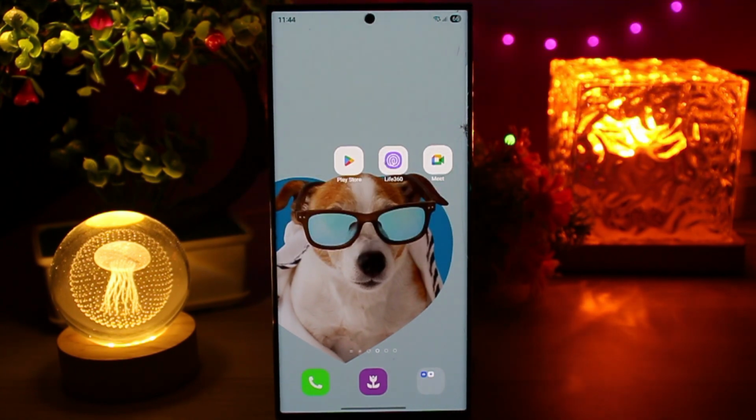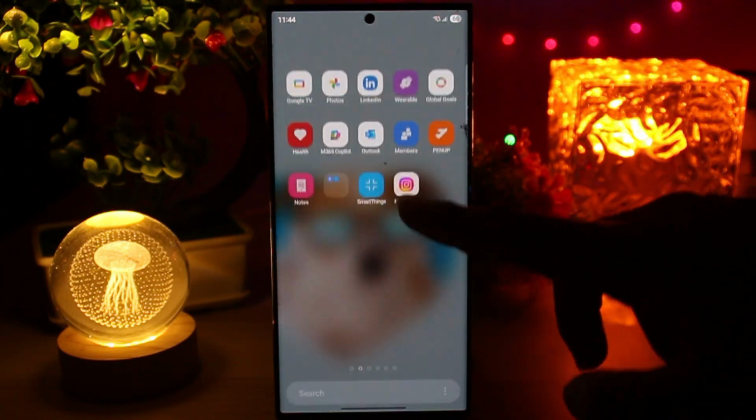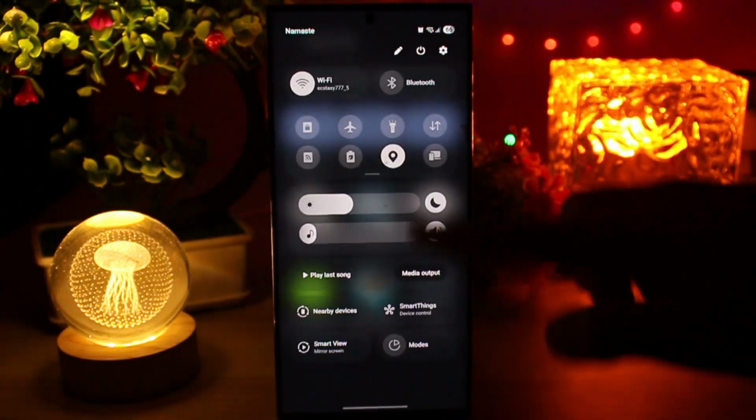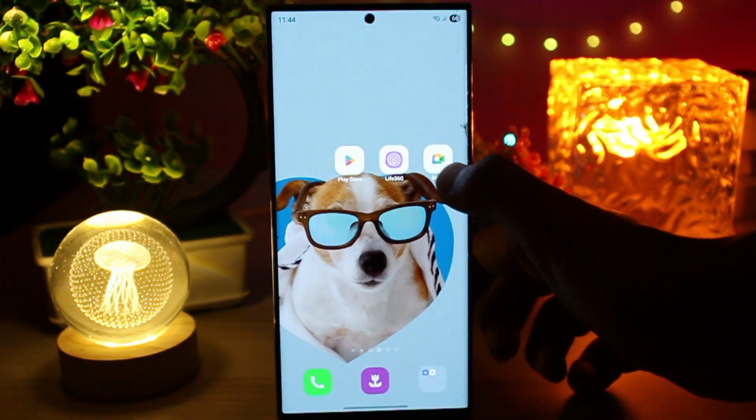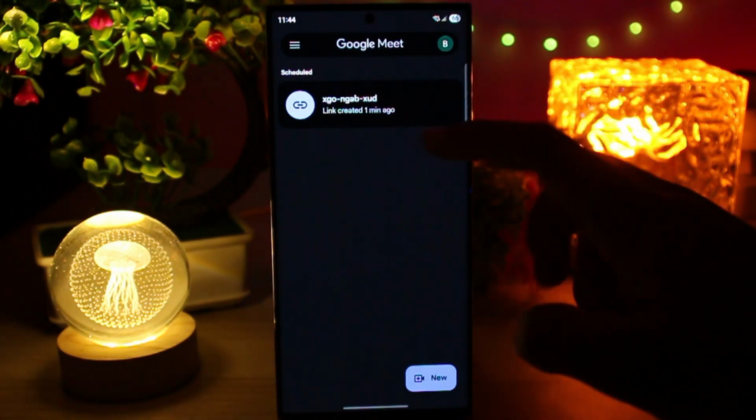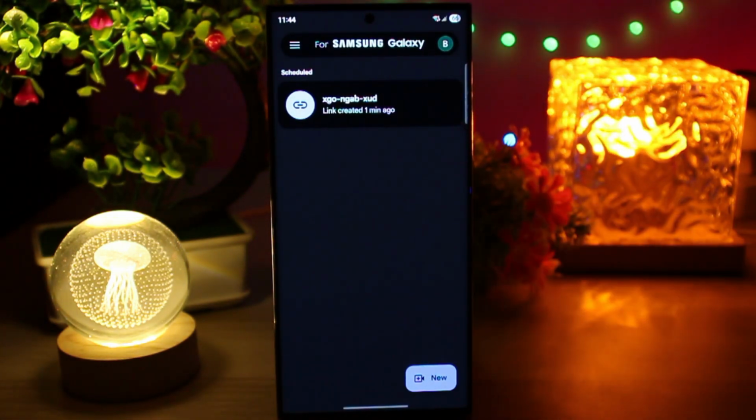First of all, open Google Meet on your phone and make sure your device is connected to the internet. After you open it, this interface will appear in your Google Meet, as you can see.